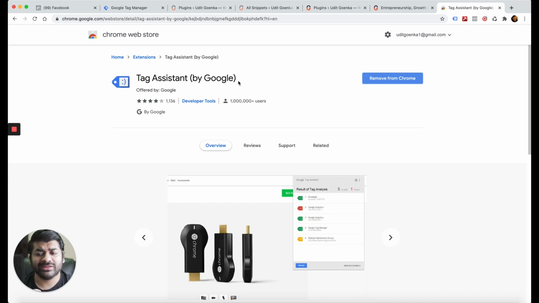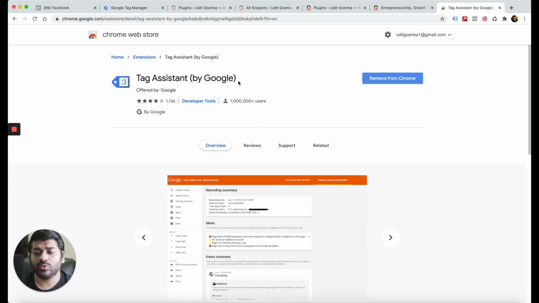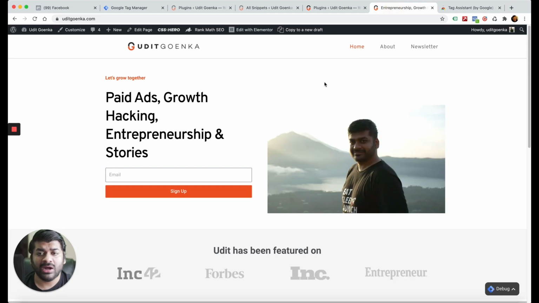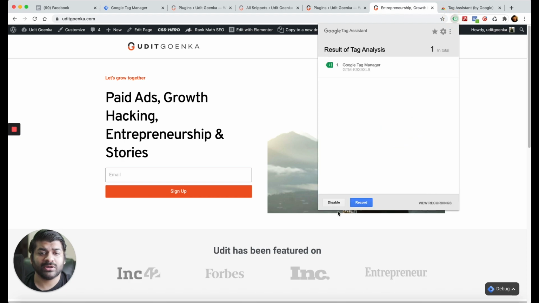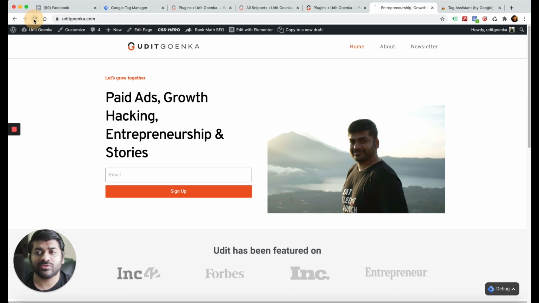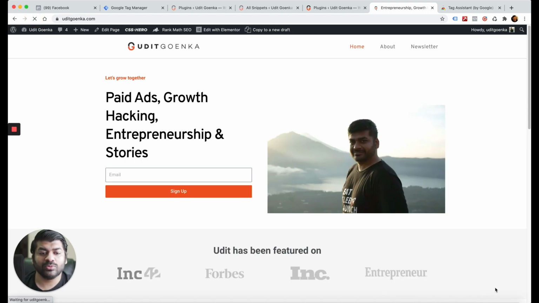The link should be in the description just in case you don't want to Google. All you have to do is click on install. Now, when you do that, all you have to do is click on this button and make sure that you enable it. As soon as you enable it and you refresh, you will see this new modal coming in on your website that says debug.